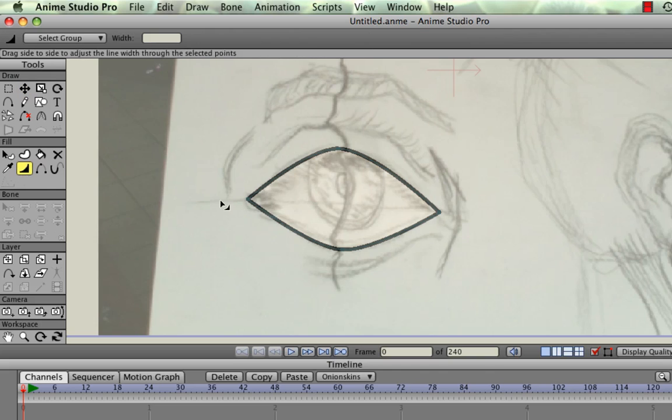We're going to get the line width set. So on the outer point, we're going to set that to 5. We've got our line width tool over here highlighted, and you'll see up here it says width, and we're going to set the top lid to 3, the bottom lid to 2, and the inner point 2 as well.